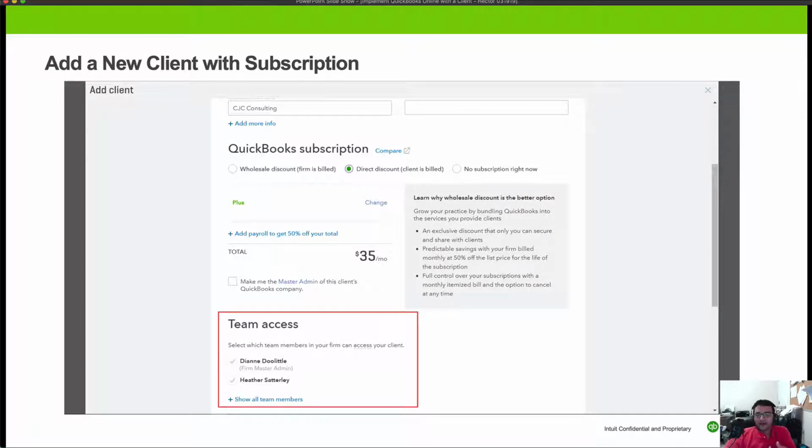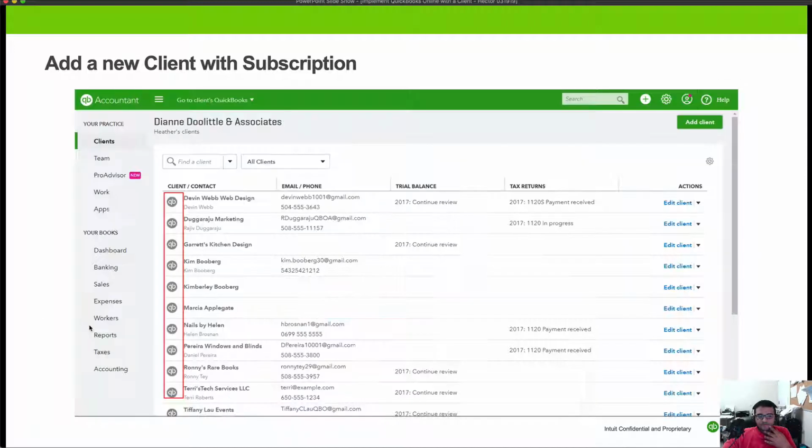So once you add the client, and you add the client so they pay their own subscription, you're going to have in the bottom an option that says Team Access. So if you have multiple employees working inside QuickBooks Online, you can pick which of your employees is going to have access to that specific customer. Okay, so as the firm owner or firm manager, you will be the one creating the client's file, but you'll also be choosing which of your team members will have access to that customer as well.